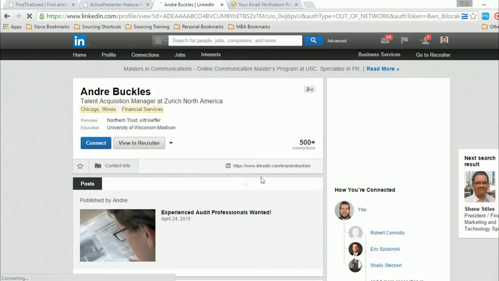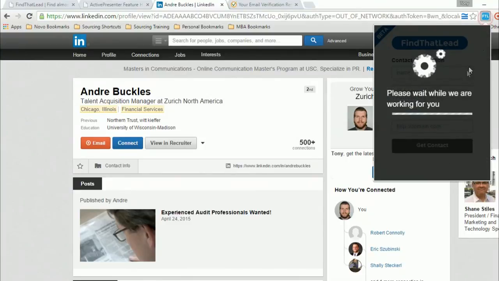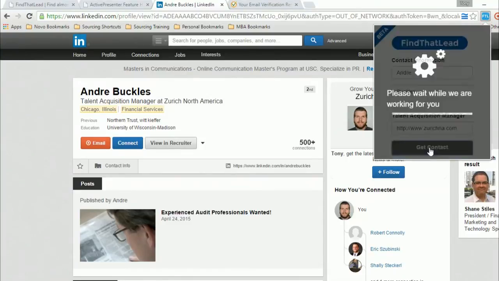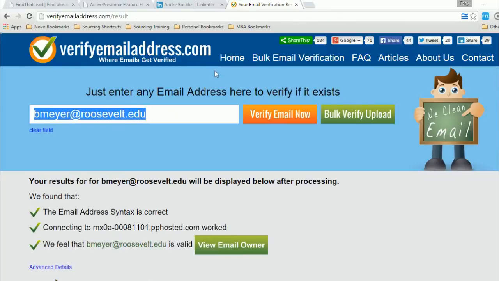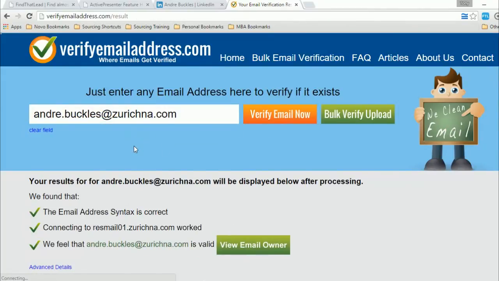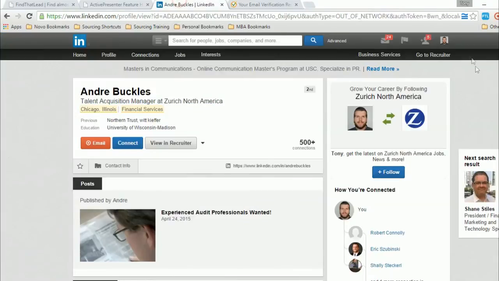Now, it will show up as a baby blue color, kind of the same color as Find That Lead, when you do have the correct verified email address. So I can simply copy that email address, also make sure that it's verified. But when it's blue, I don't really need to do that because they've already done that within their database. And so that's kind of how the coloring works.